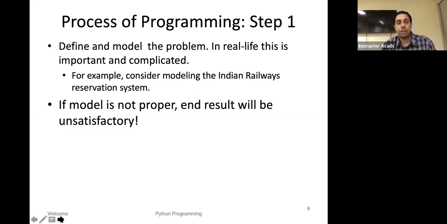Okay, so as I said, the first step would be to define and model the problem. Whenever you have a customer or somebody, and the customer could be yourself, saying I want to automate this task, this is often mentioned in very vague language because customer requirements are often not precise. And it's up to the programmer to examine what the problem is and design it in such a way that the model is extremely precise and can be programmed and solved using a program.